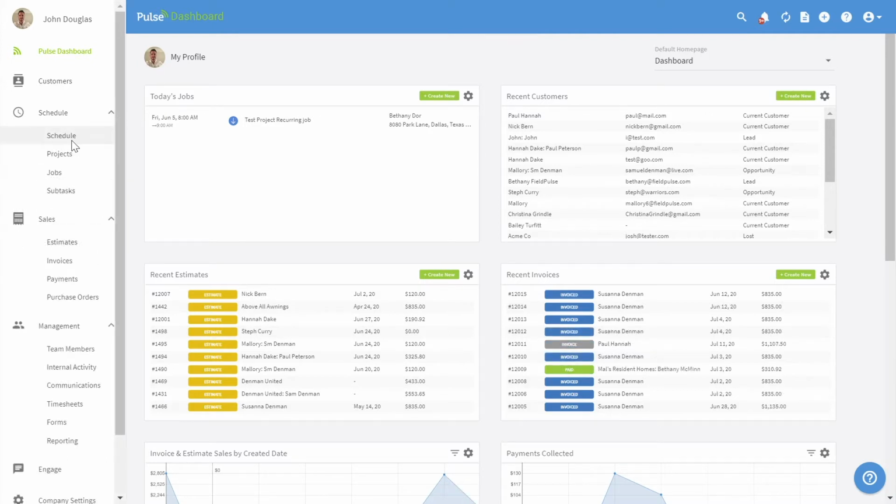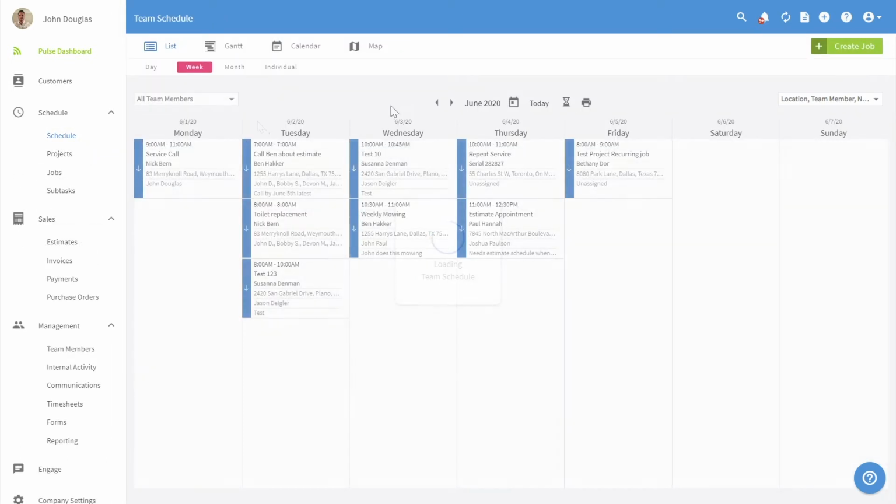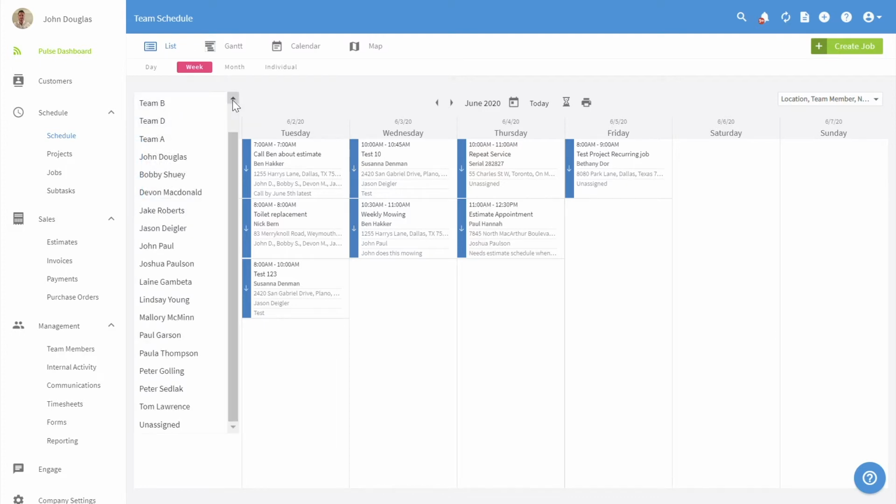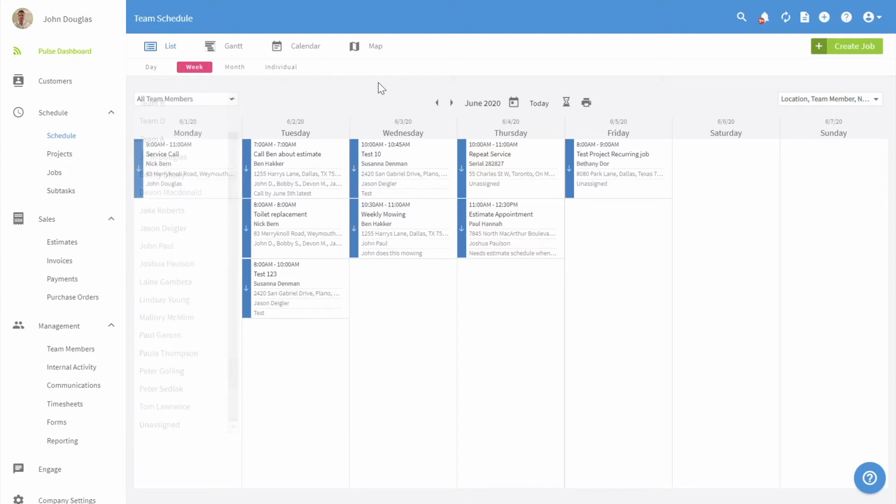Now, the first thing I'm going to jump into today is the Schedule. At the top of the page, you'll notice we have a List view, a Gantt view, a Calendar view, and a Map view. And we can get even more granular than that. We can look at these by the day, week, month, or individual, and we can look at all team members across the board. We can look at them by subset teams that we've created on the back end, individuals, or we can look at all unassigned appointments and jobs.